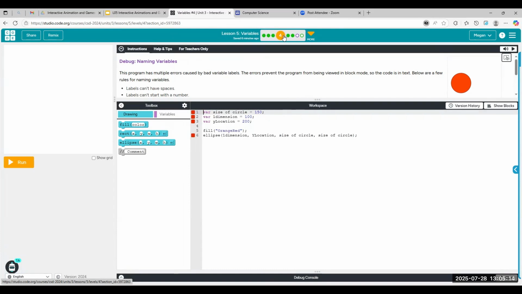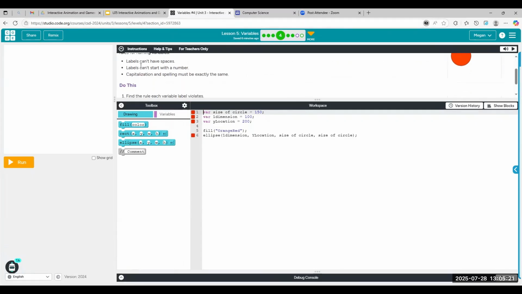All right, now, there are some rules to variables. We can't just name a variable anything we want. Here are the 3 rules. Labels cannot have spaces. Labels cannot start with a number. Capitalization and spelling must be exactly the same.